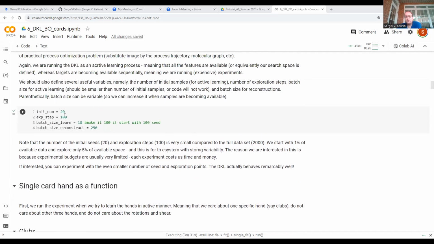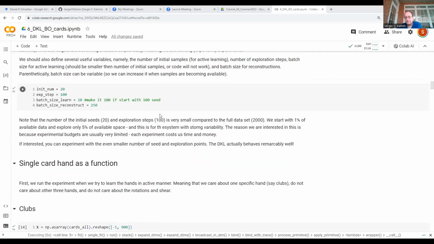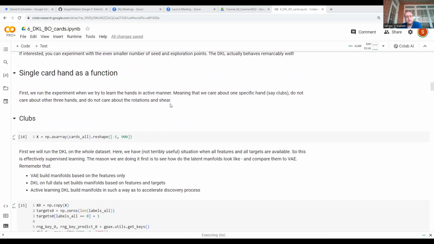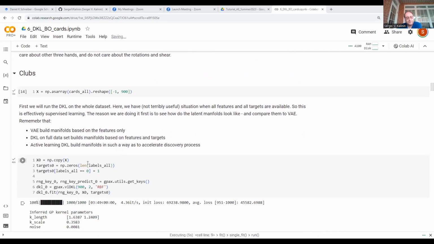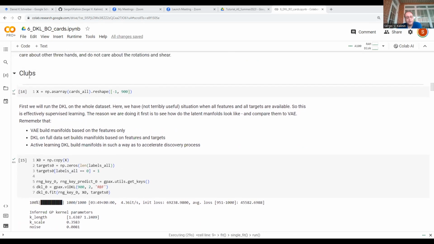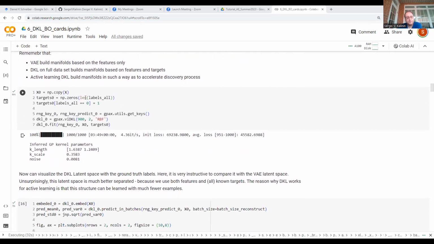And again, the value of these notebooks is if and only if you play with them, because otherwise it's a bit of a waste of time. So this is how you define this exploration of the cards. This is our data set. This is how we create the target function. We basically create a copy of all our objects. We make the target array, which is zeros, and we create it so that if the label is zero, then our target becomes one. So this is how we create the label for clubs. Club is label zero.